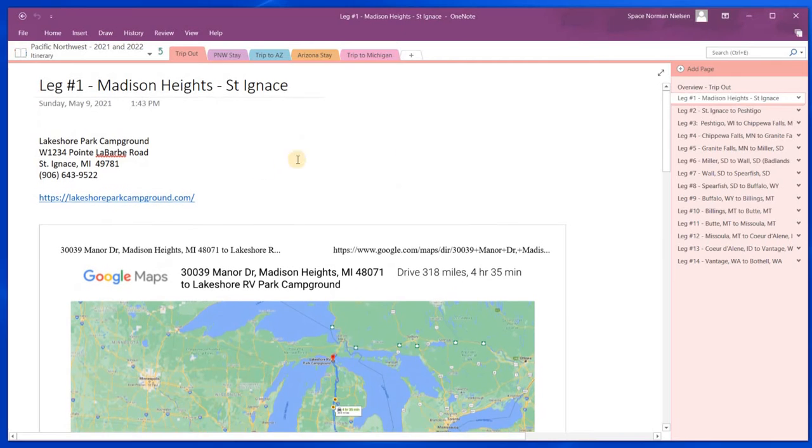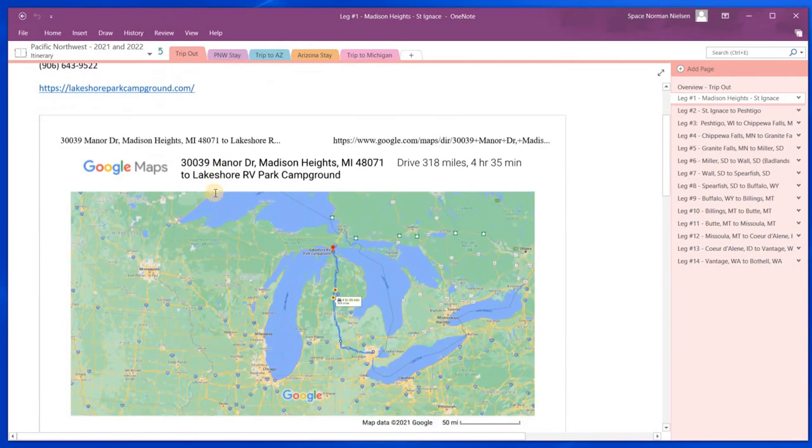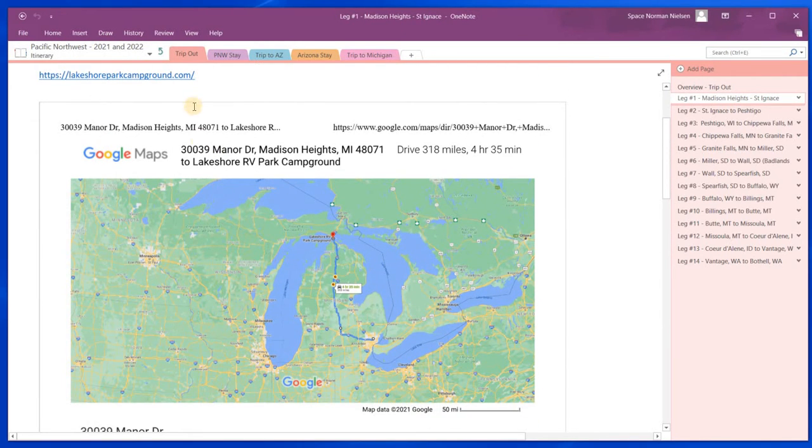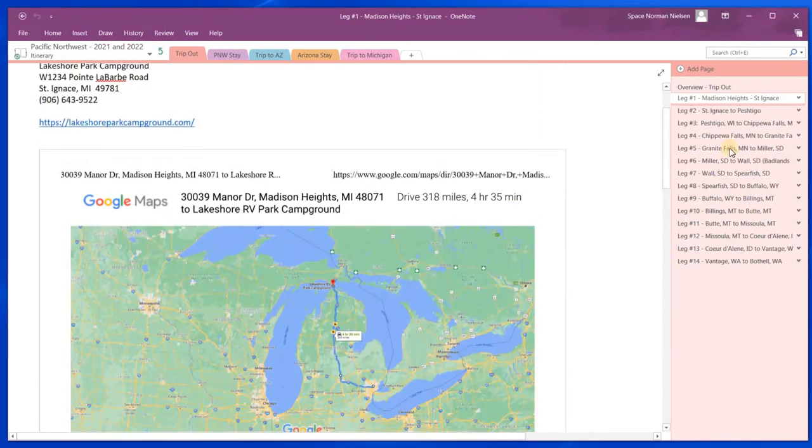And then I put a link to the campground's website, and I take it out of Google Maps, and I simply import it with the directions to get there. So I end up with a pretty little picture of what that day's route is going to look like, as well as the directions should I care to refer to it like this.